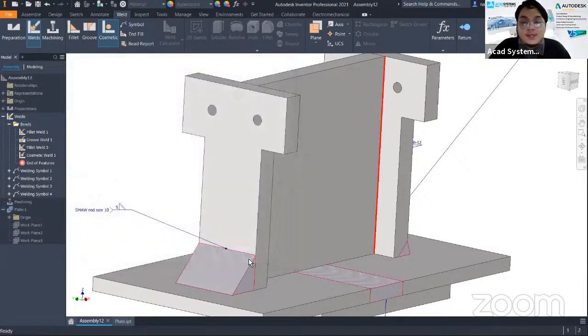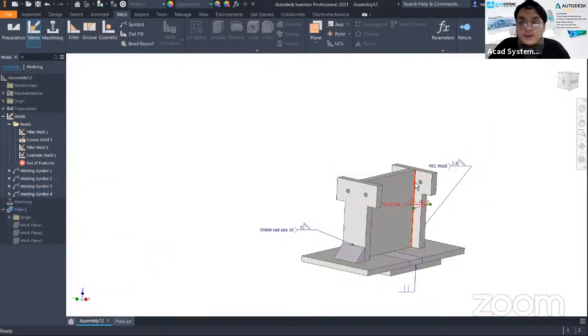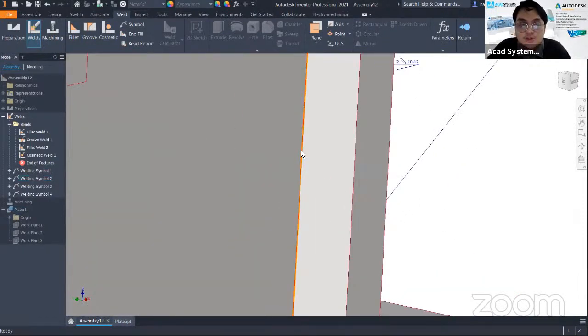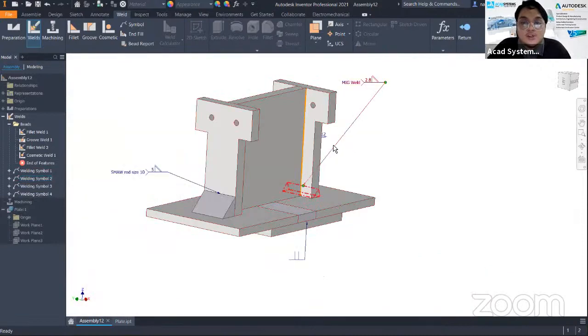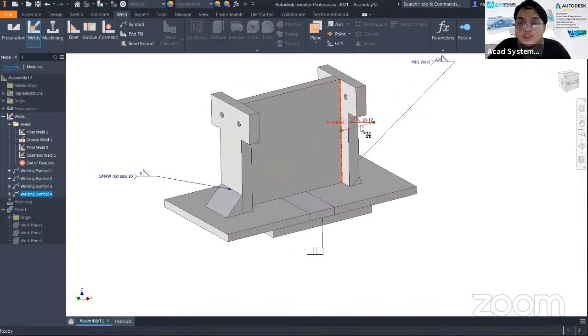So just click apply, and you will notice that we have this orange color here. Let me zoom in a little bit. So this orange color here. And also you have a symbol for this one, right?